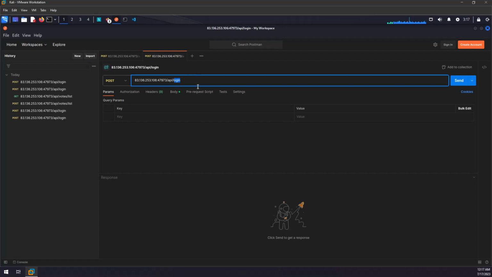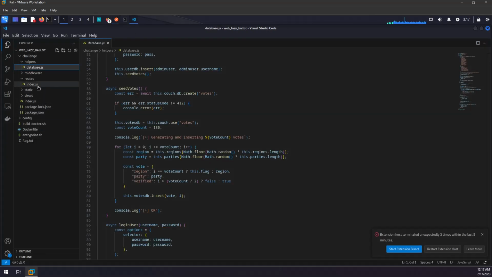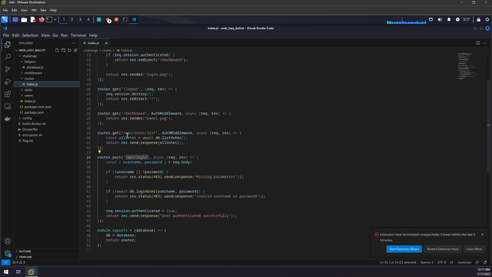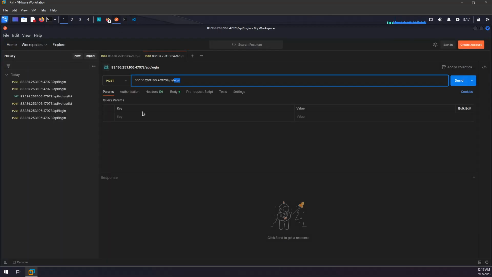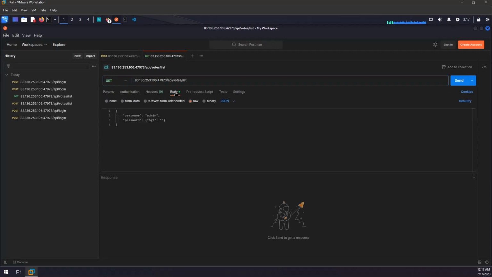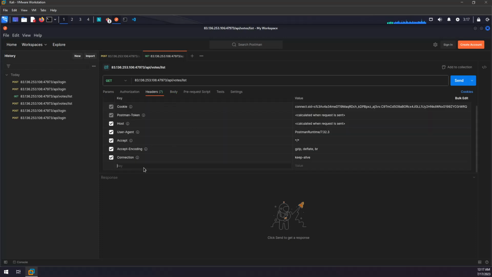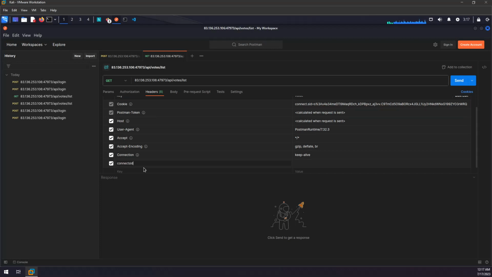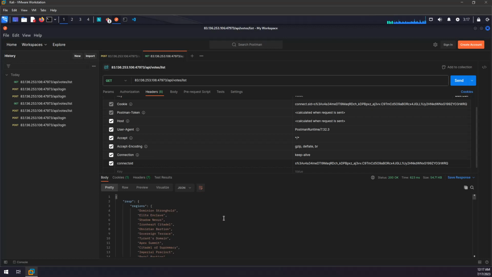So let's go back over here. Index routes. We're going to be looking at this API votes list because that's going to list all the votes and give us all the database information there. So let's just do votes list. We're going to change this to a GET request. Our body is no longer needed. We do need to go to headers and add our connect SID. And we can just paste that value in. And we can go ahead and just send that request.